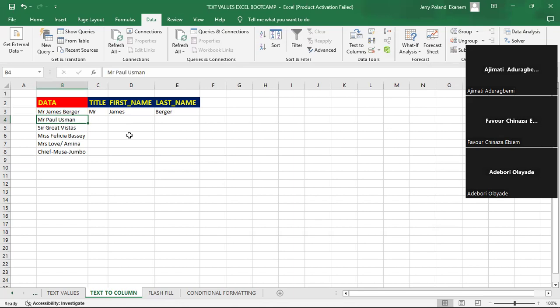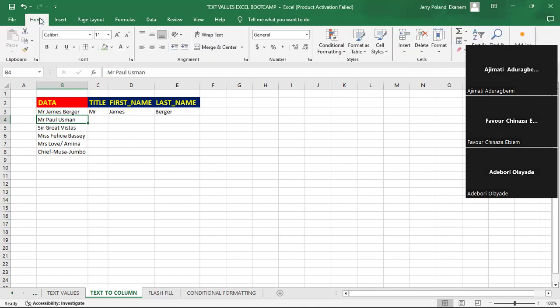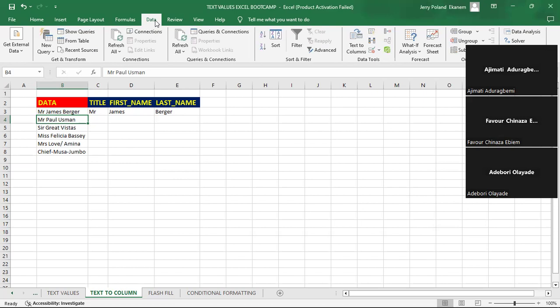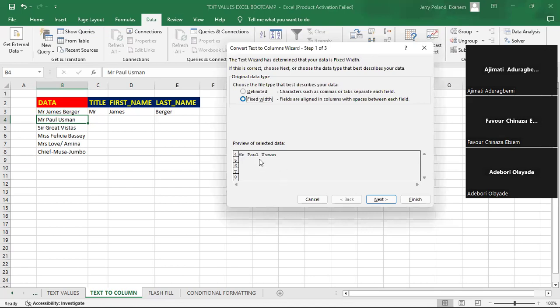Now, what we're going to achieve is what we call text to column. How do we achieve this? We first of all move from the home tab. We now move to the data tab. From data tab, what do we do? We move to text to column and select it. Having selected text to column now, we have two file type options. We have delimited and we have the fixed width. So what are we going to select is this one, delimited.